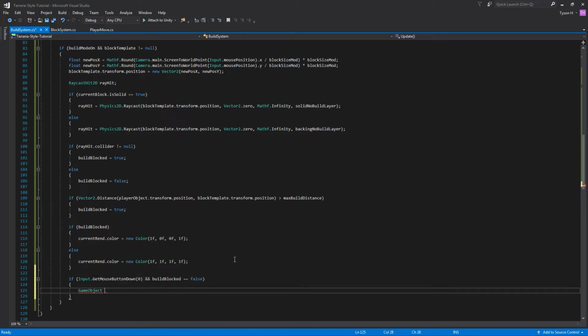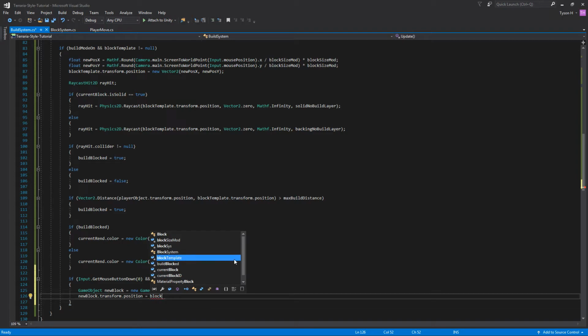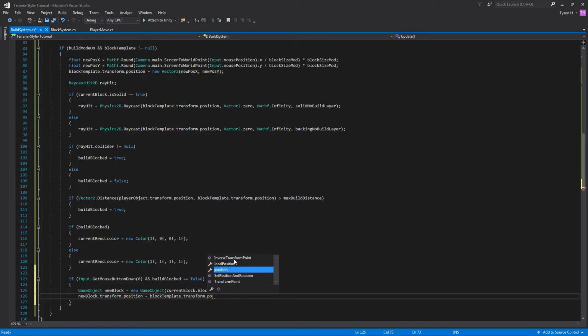I'm going to say GameObject newBlock, we'll need a reference to it. It's going to equal a new game object, similar to what we did above with the template, but this time we're just going to say currentBlock.blockName. So we're going to name the new block object according to the block type. So if it's a wood block, it'll be called wood block in the scene, etc. We're going to set its position, so we'll say newBlock.transform.position. It's going to equal the block template's transform position. There we go. What else?